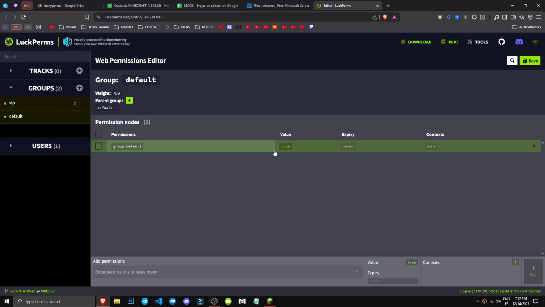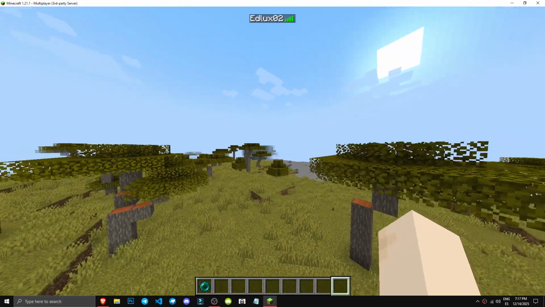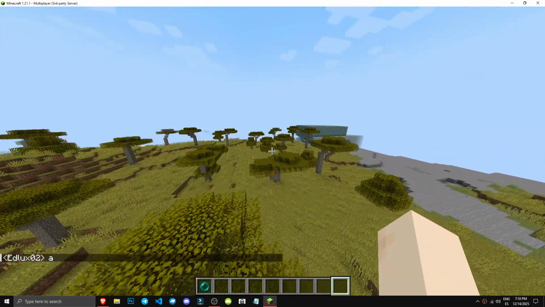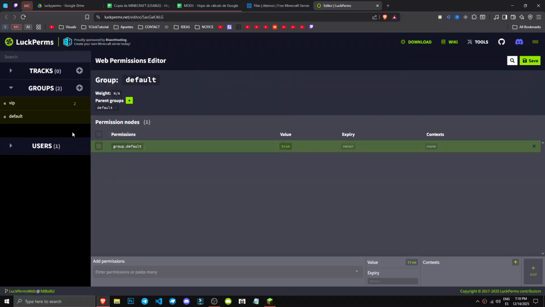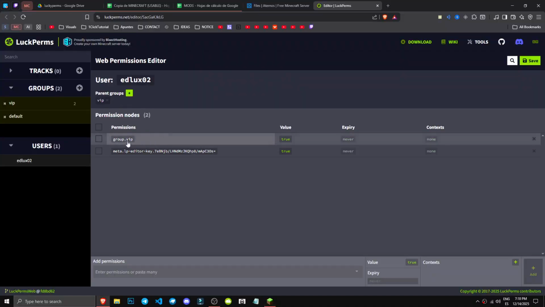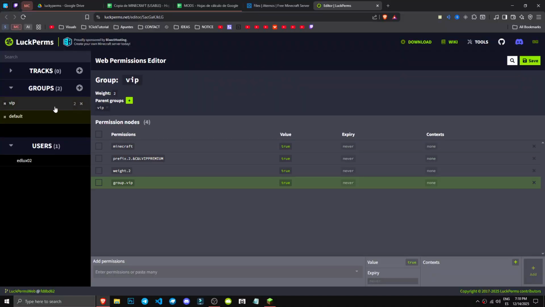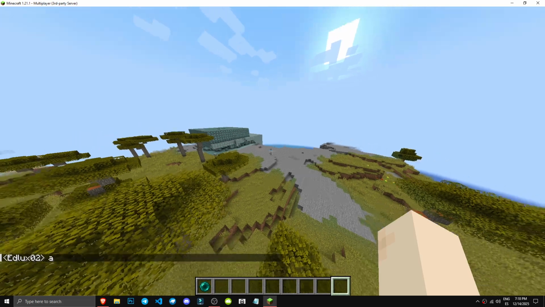All right, how to display ranks in chat and tab with LuckPerms. As you can see, nothing is showing up right now, okay? And theoretically in users, I have the VIP group, right? And something small should be displayed for me.